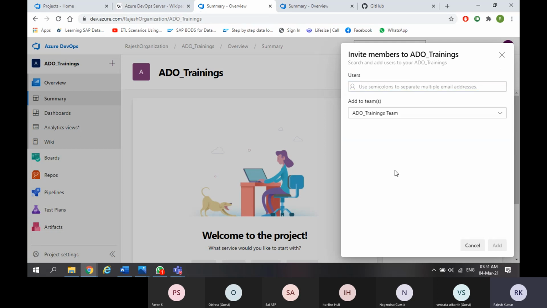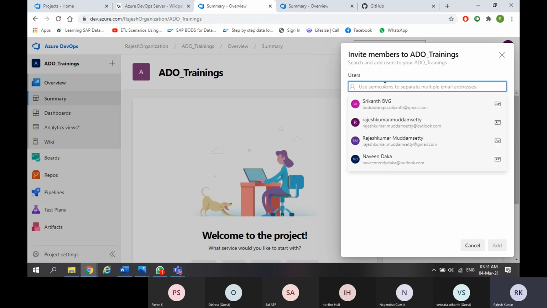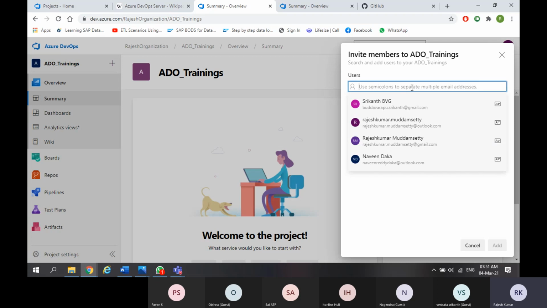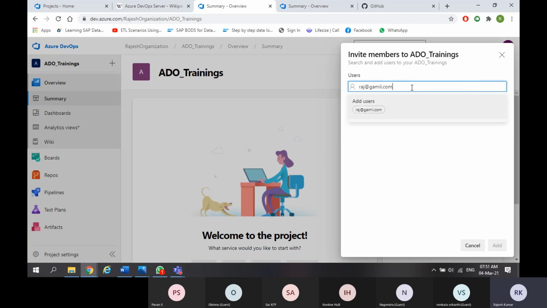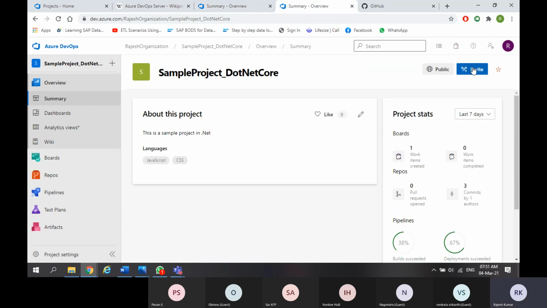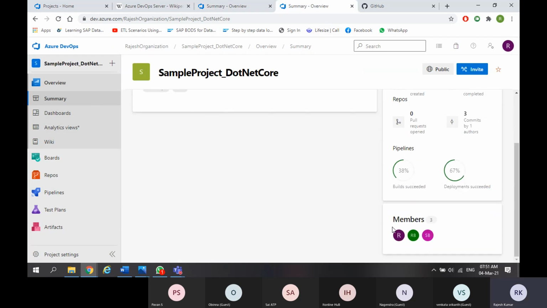So I'm getting their names. If you don't have their names, you can directly type their Gmail address or any mail address. Let's see, randomly, Raj@gmail.com. Now you can add. The moment you enter the mail address, you get the add button. Once you click add, they will get an invitation. From there, they can log in to this project. Here you see, this is invite. I already invited other people into this organization. I have 3 members here, and these people are members of this project.